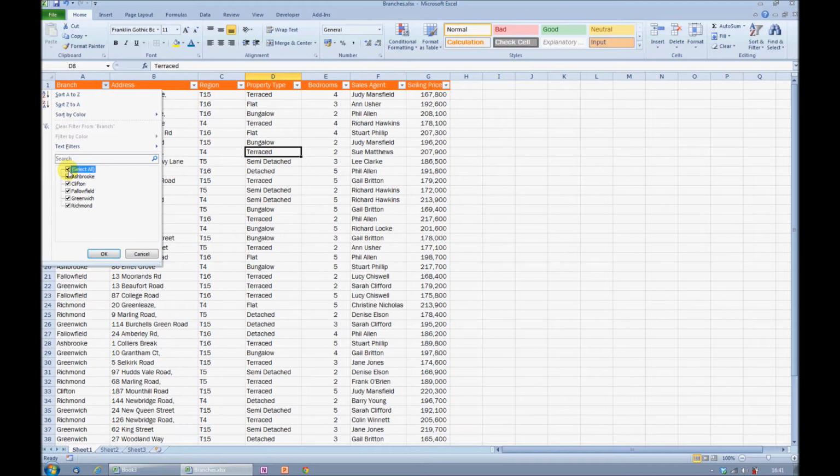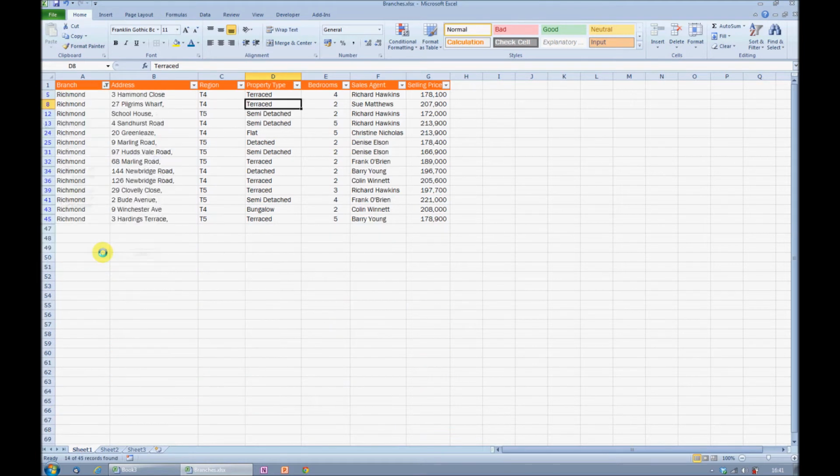I'm going to untick Select All and put a tick back into Richmond. That will hide any properties for sale outside of a Richmond area, leaving me with 14.